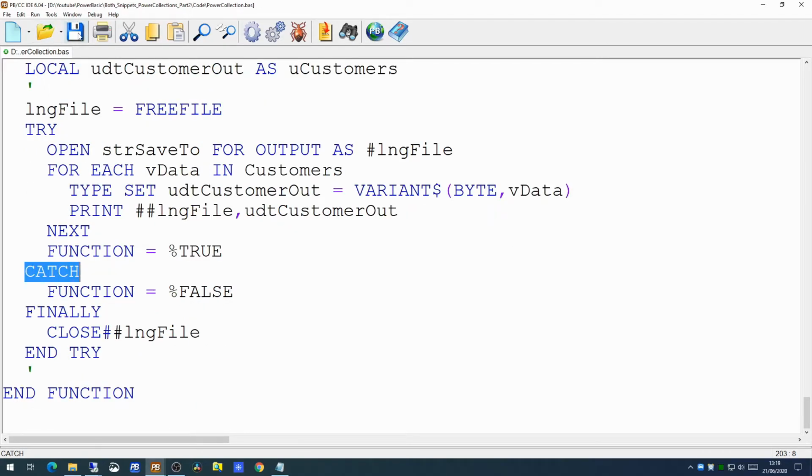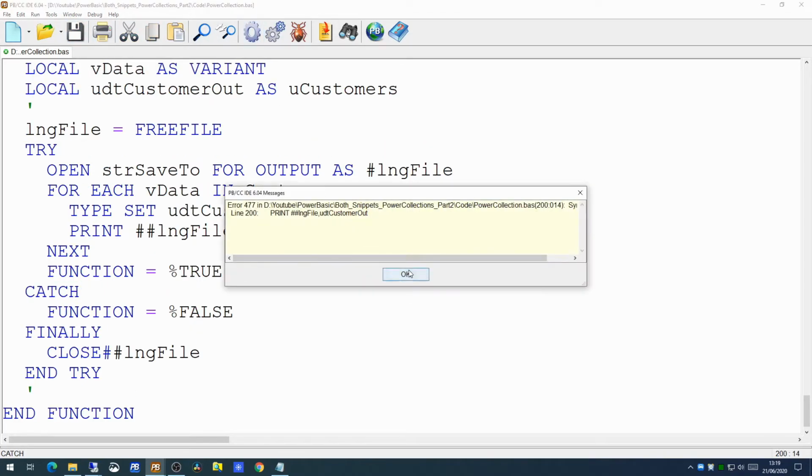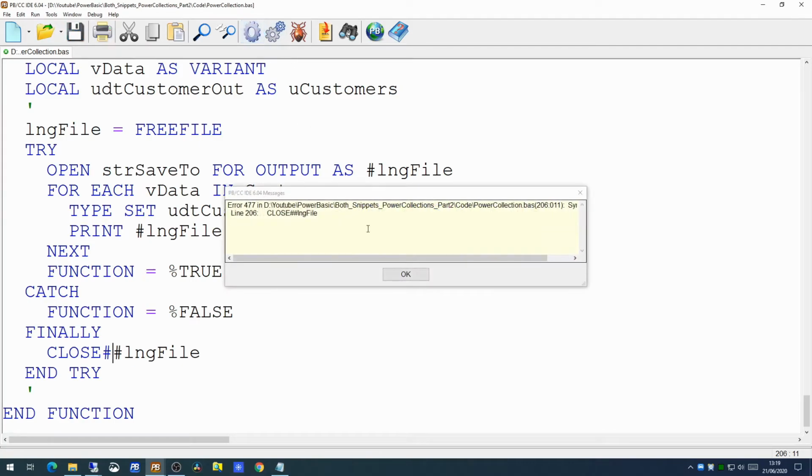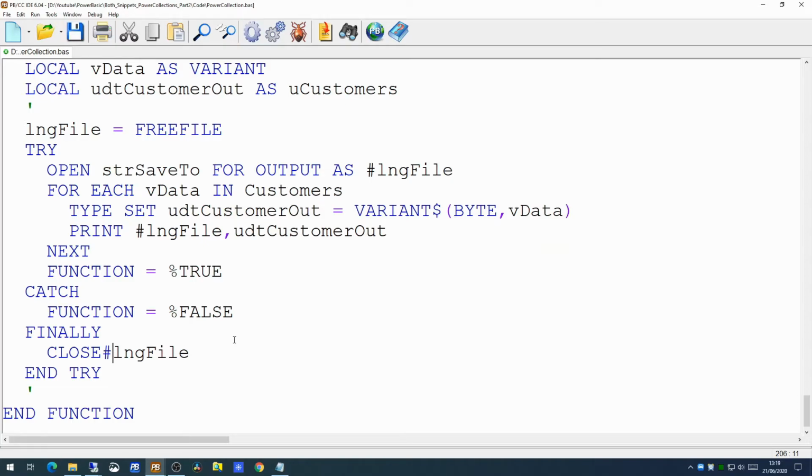So if we try this, let's just do a quick compile. Oh, we've missed something. Oh, two hashes. Only need the one. And I did exactly the same there.